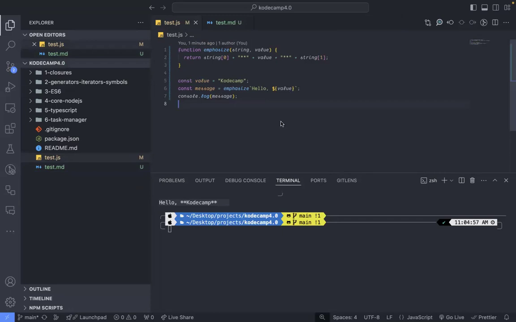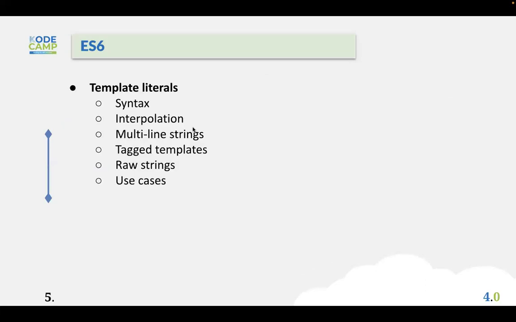Okay, so raw strings, moving on the list. We've looked at the tagged templates, how we can tag a template to a function. And then the next item is raw strings. Template literals in JavaScript offer a powerful feature called raw strings. So regular template literals by default interpret escape sequences like the new line and the backward slash for double quotes or something like that.